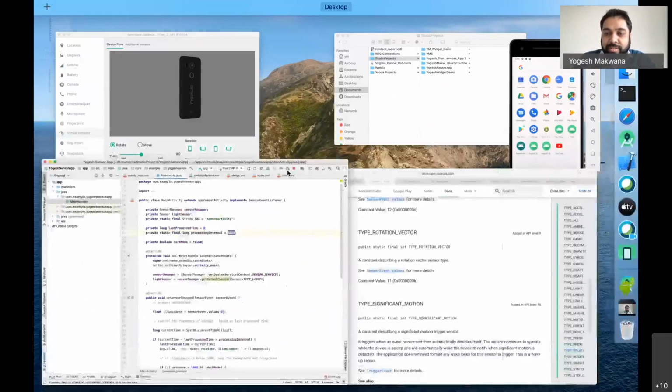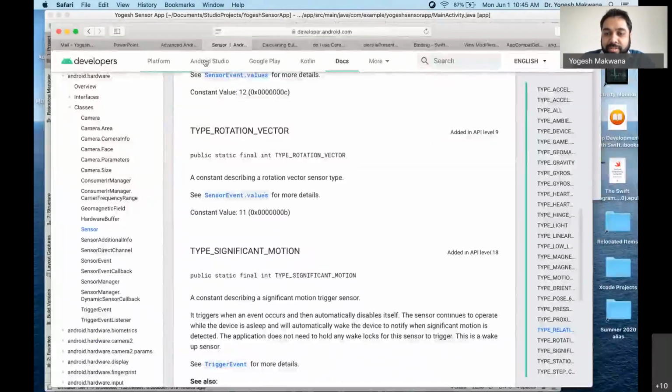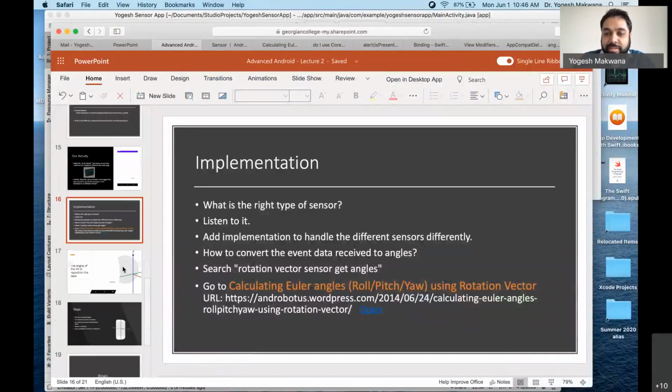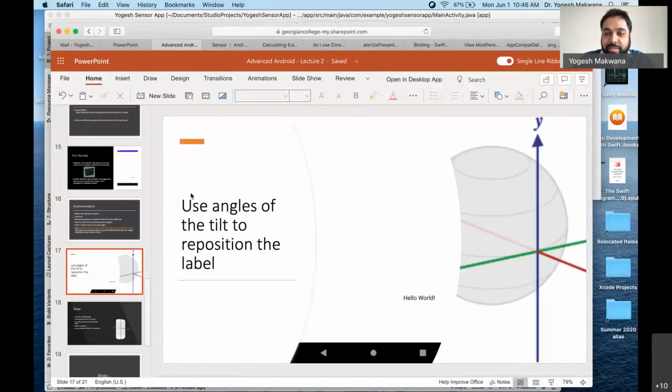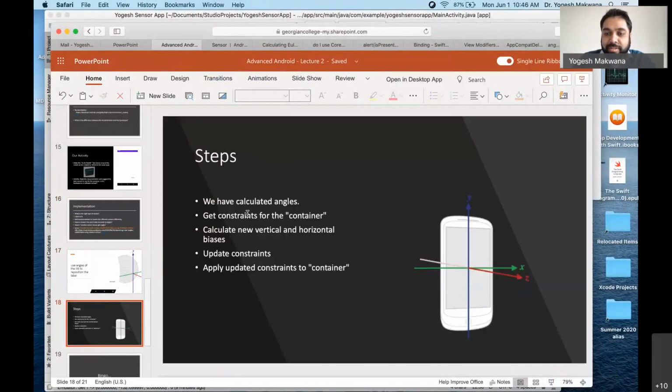Okay, now that we know we are going to use rotation vector, what are our steps? So we'll use the rotation vector, and using the angles of the tilt, we'll place this Hello world. So these are the steps. We have calculated angles. I think we are jumping ahead of ourselves here. The first thing we want to do is we want to start listening to this sensor.